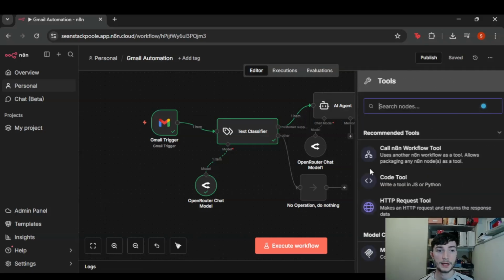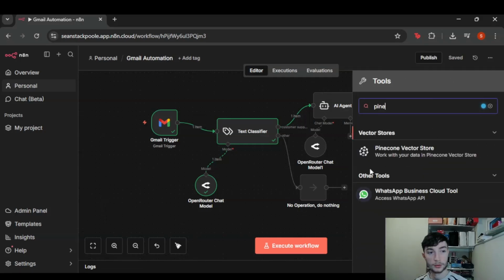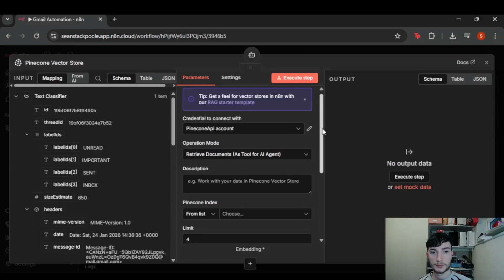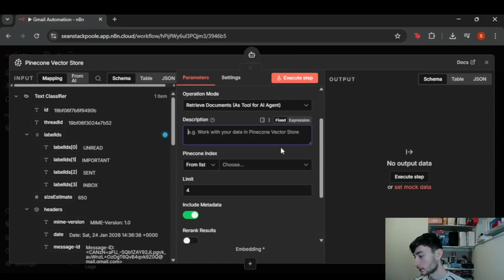So next we want to add a tool. So we're going to add the Pinecone vector store. And in this node, we're going to give it a description. So call this tool the access FAQ information.